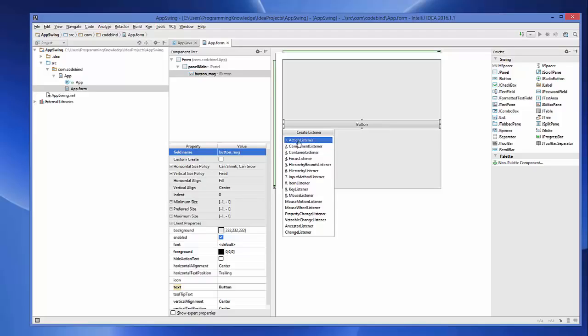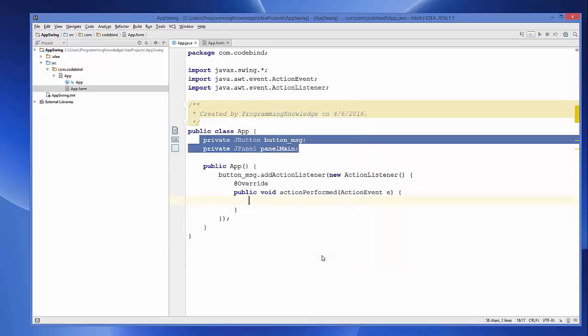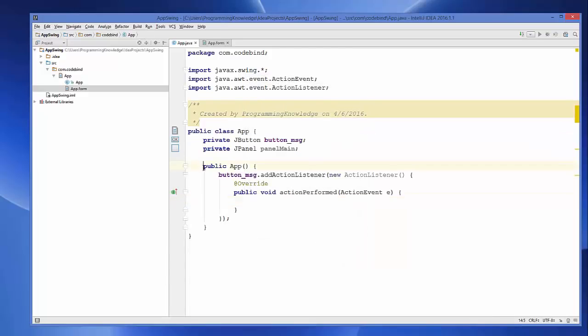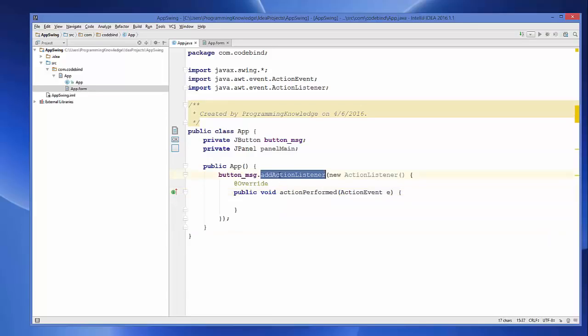So we are going to choose the default listener, which is action listener. Just click on this first option and it's going to automatically create a method for you, you can see in the background. Just choose this action performed and then click OK here. This is going to create this method by default for you. Okay, so this is your action listener method, which is called by your button, which is this one, right?